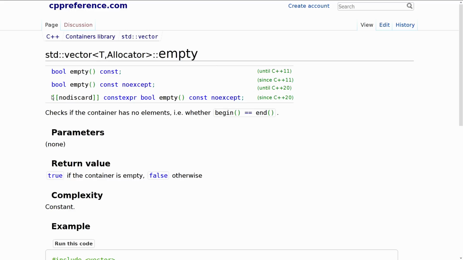But now you start to see function declarations look like this. Maybe it's a little bit wordy, but it at least gives us a clear explanation to the user as to what to expect from this function. Discarding its return value is almost certainly an error. This function can be called in a constexpr context. It returns bool. It can be called on const objects, and this function will never throw an exception.